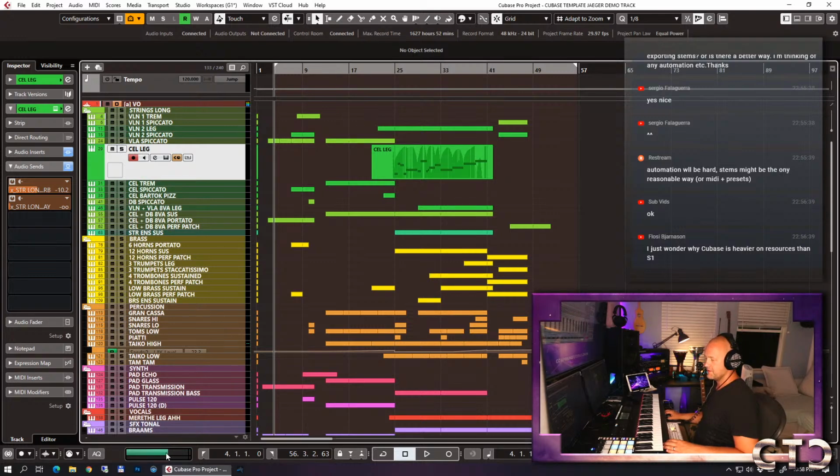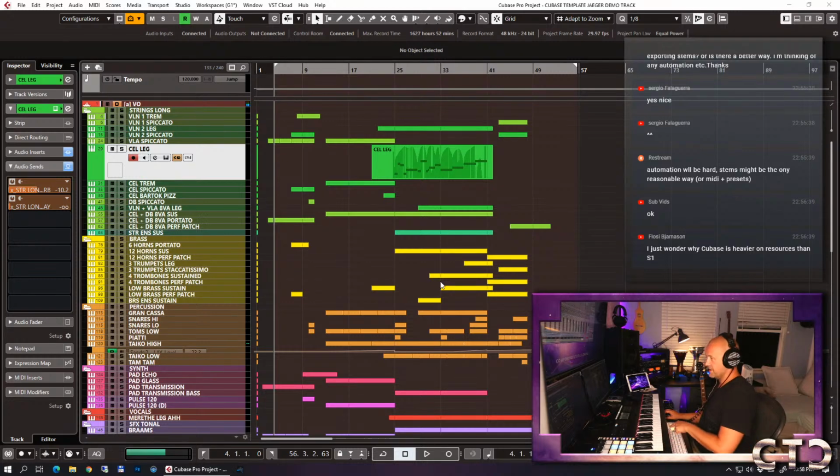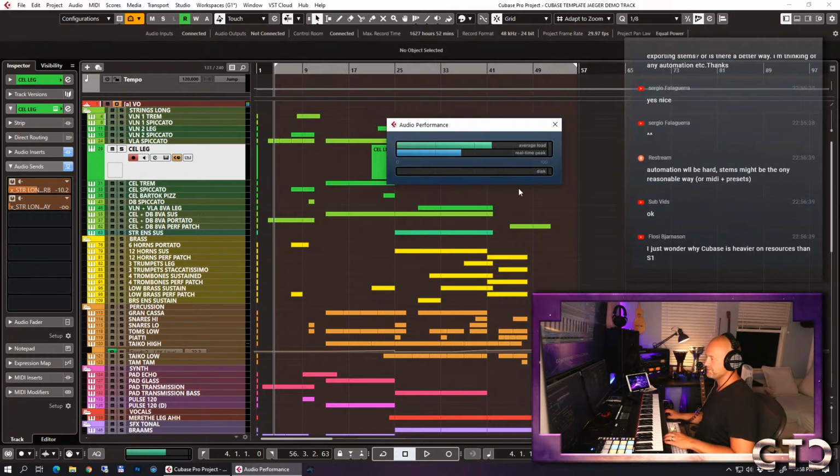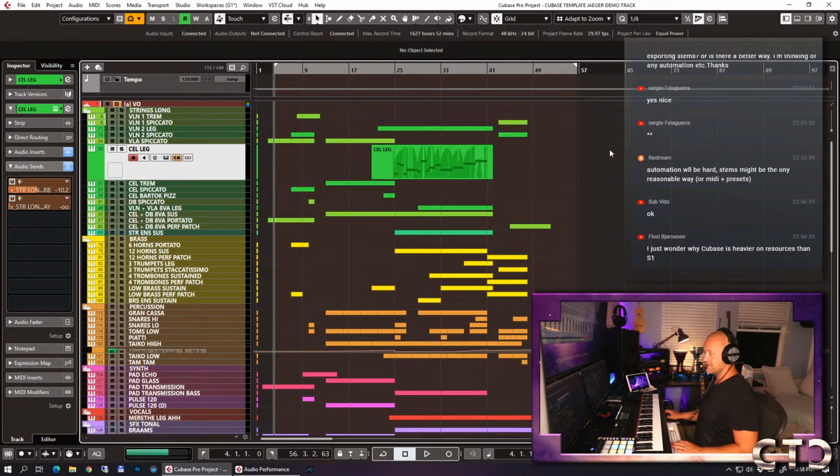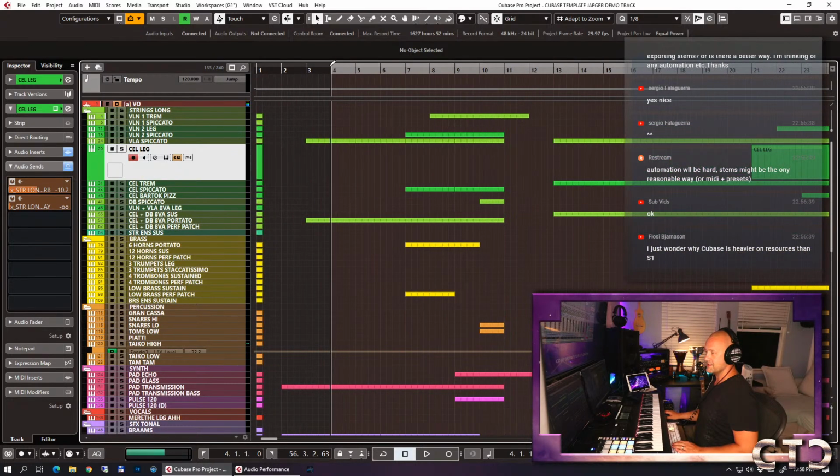But the first thing that we see in the performance meter idle is that we are looking at like 55, close to 60% ASIO load compared to the 40% we had in Studio One. So that is one of the main reasons why I'm currently more and more working in Studio One instead of Cubase.